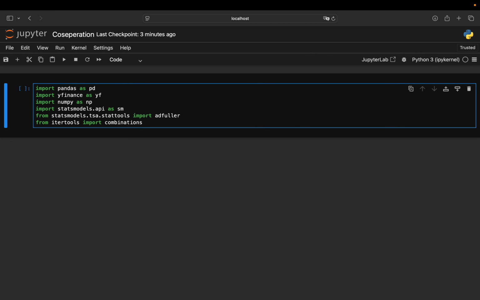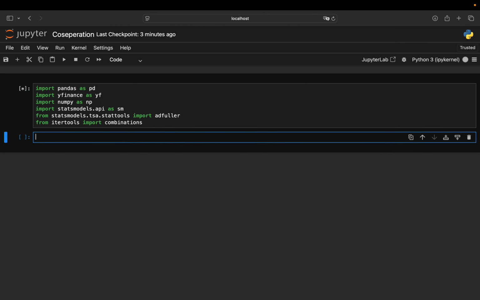First of all, we need a couple of libraries. Pandas, yfinance, NumPy, nothing new until now. Statsmodels to run an OLS regression, Dickey-Fuller to run an ADF test, and combinations to make our life easier.